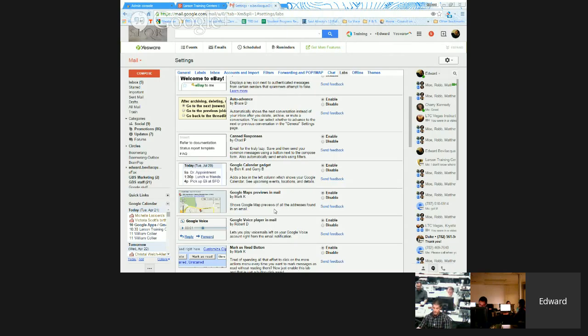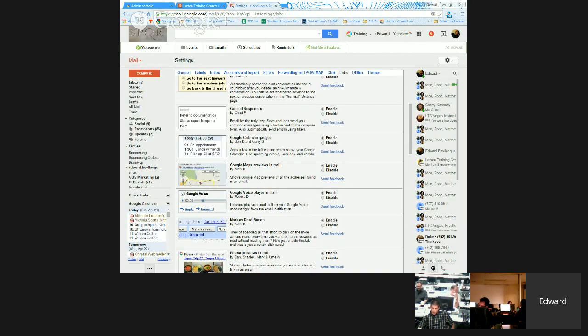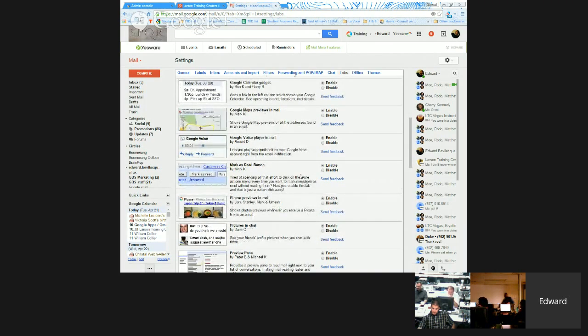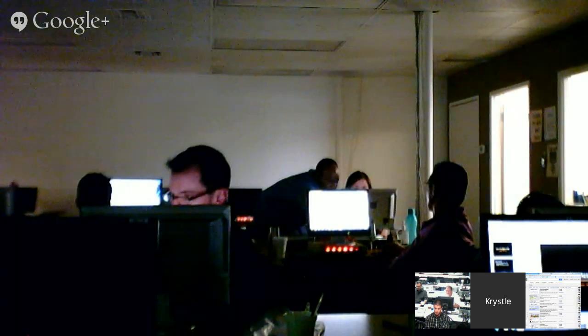Google Voice Player. It lets you play voicemails left on your Google Voice account right from your email notifications. So enable that, because you want to have your Google Voice set up so that it will send a text or a voice message to your inbox. It just makes it easier to get to it. Okay, what's next? Mark as read button. Enable that. So that enables you to not have to open up emails. Say it's from Target or something like that. You don't want to take the time to open it, you can just mark it as read.